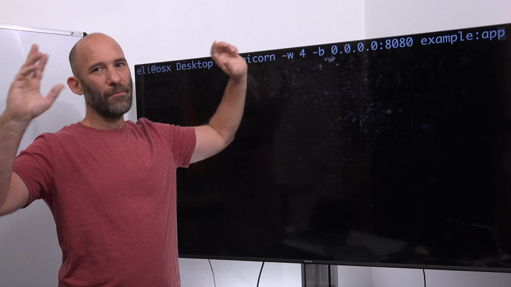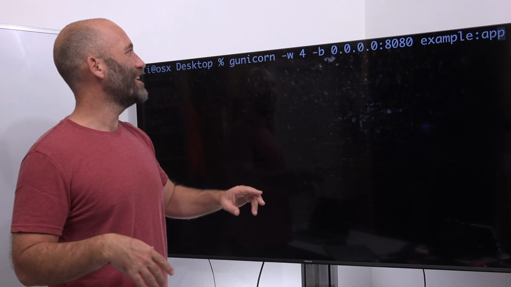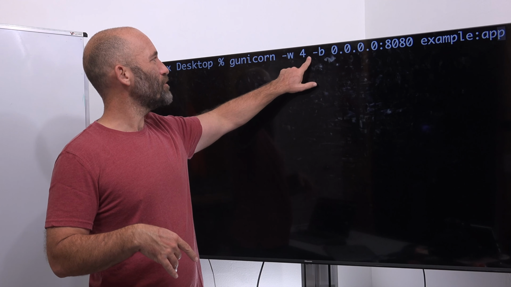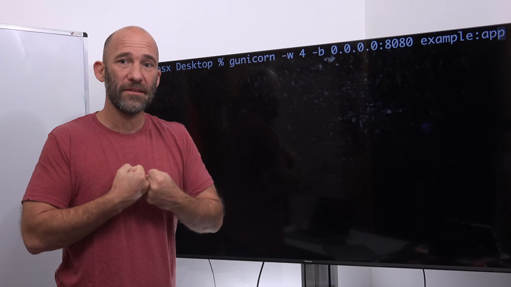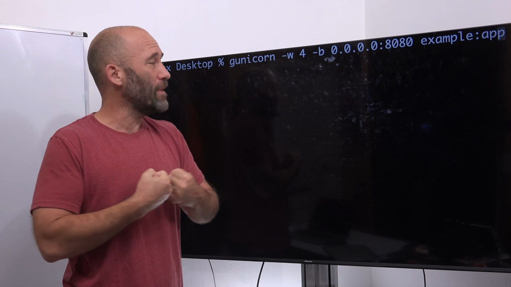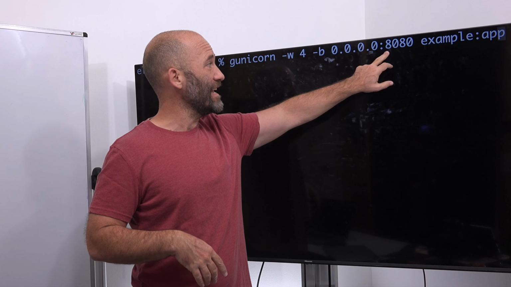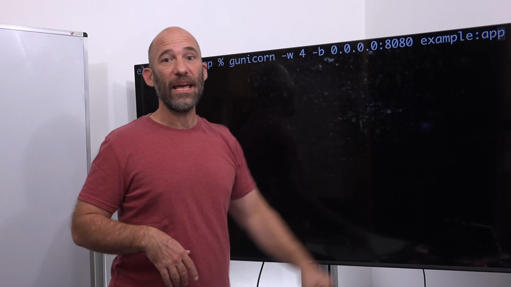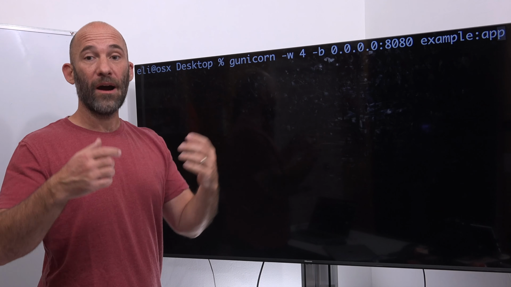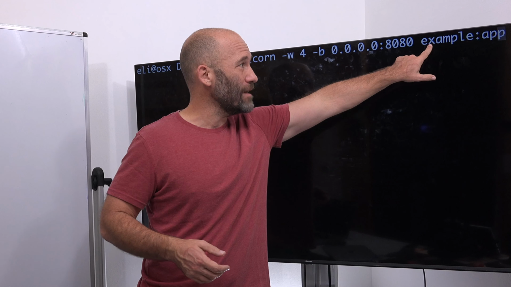If you want to figure out the best number for your particular project, go have fun on a Google search. Lots of arguments there. Then you're going to do space -b for bind. Basically, what IP address is this supposed to bind to? We're going to say 0.0.0.0, so basically any IP address that's on this computer, at port 8080, so colon 8080. Then we're going to say what the name of the Python script is. Our Python script is called example.py, so it's just going to be example.